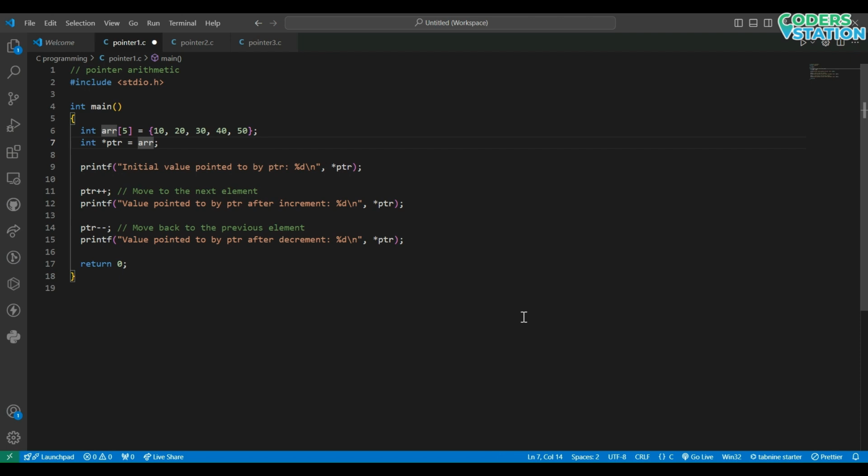So the concept of pointer arithmetic states that using the increment operator, which is the plus plus, and the decrement operator, which is the minus minus, we can easily navigate or traverse through the array elements one by one. Okay, so first we are incrementing the PTR variable, which is the pointer variable, and then printing its value. Again, we are decrementing the PTR variable and again printing the changed value. So let's execute this program.